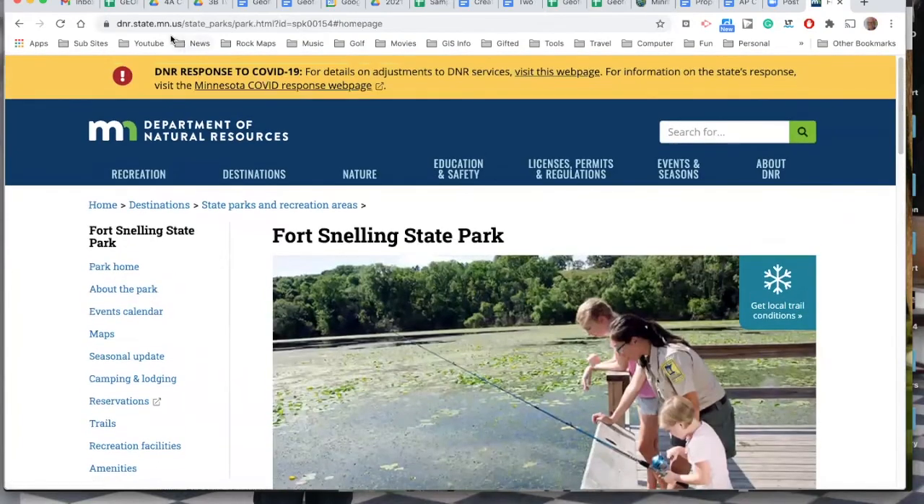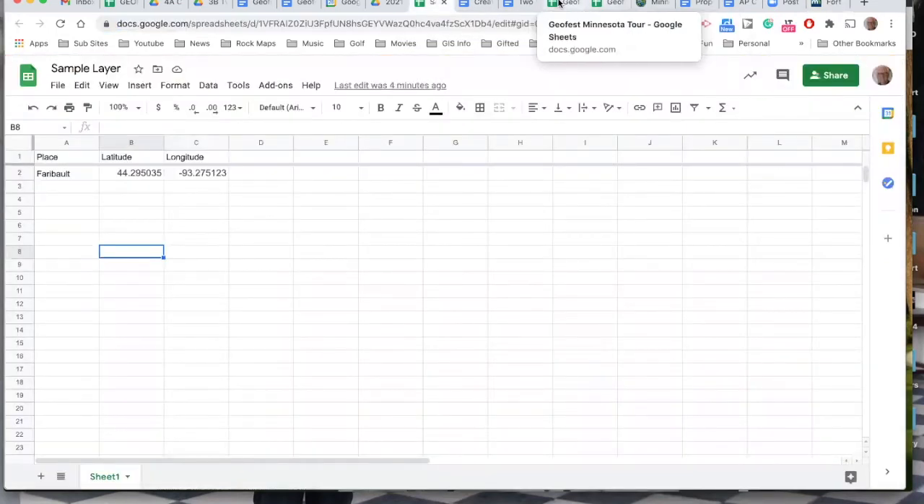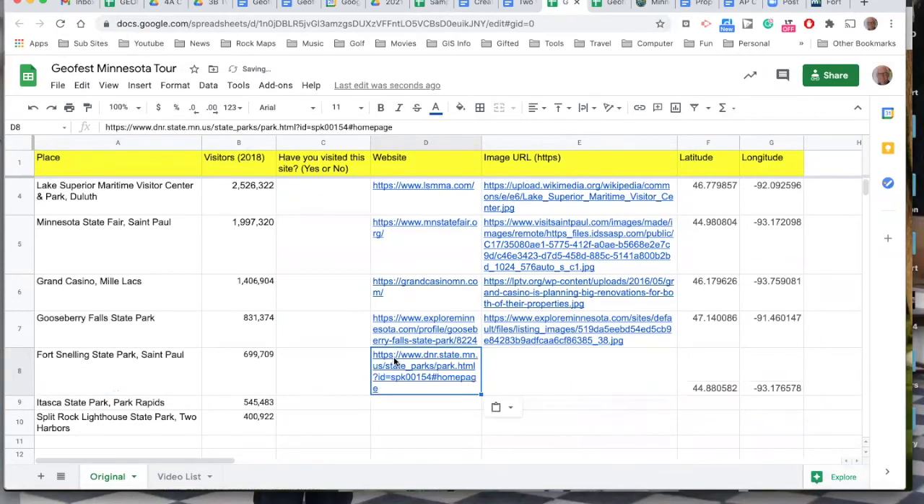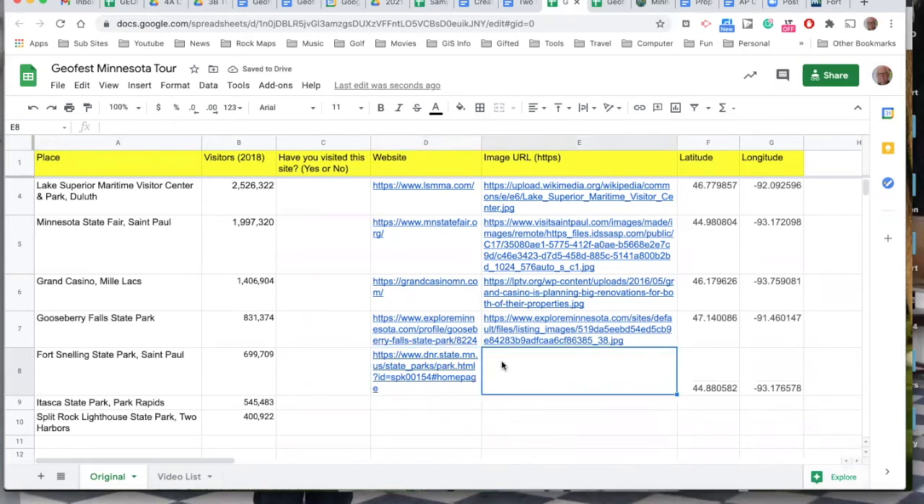So now I check up here to see if it's an HTTPS. And the way I can tell is there is a picture of a lock, and that means it is an HTTPS site. So I'm going to copy that URL. I'm going to go back to my spreadsheet. Wrong one. And I'm going to paste that URL right here. So there it is.